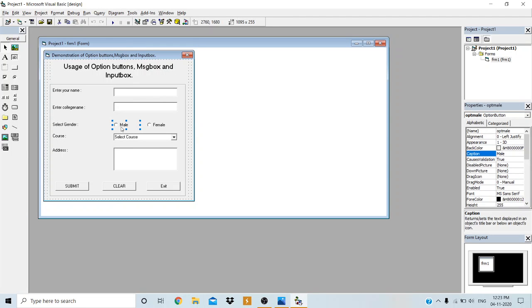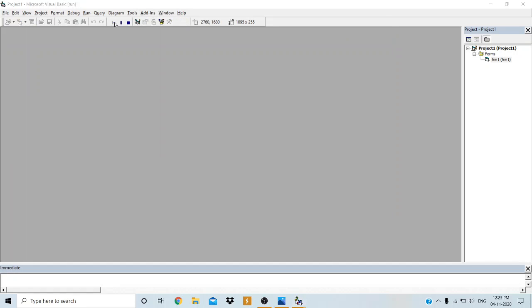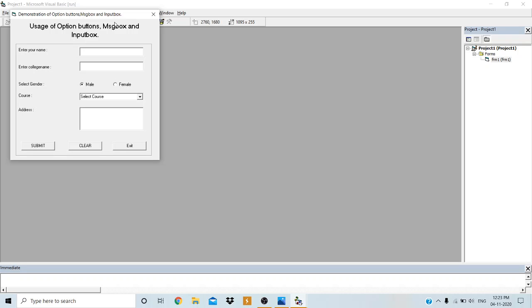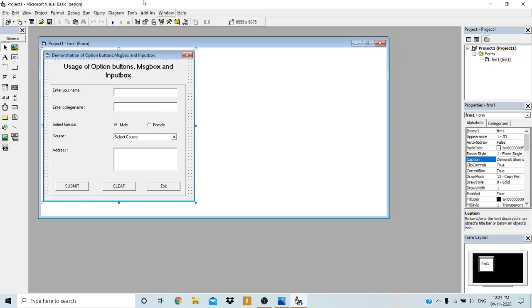So here click on the male option button, then go for the property called Value and set it to True. Now run the application and see the difference. See, when you run the application, initially the male option button is selected. If you want to change that, you can just select the other. Fine. Now we have to write the code here.